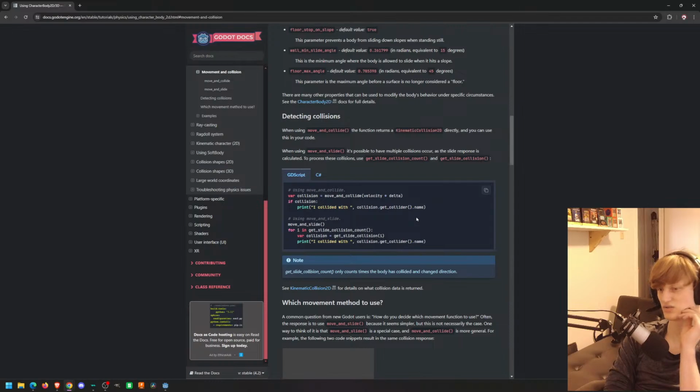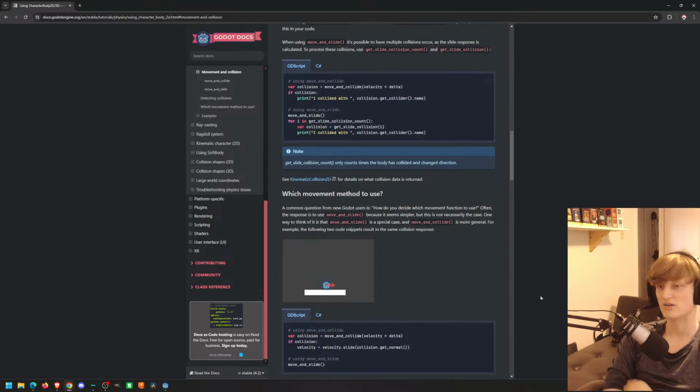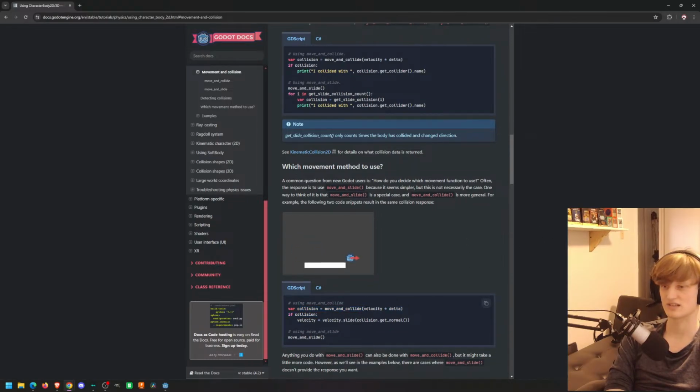Which movement method should you use? A common question for Godot users is, how do you decide which movement function to use? Often the response is to use move and slide because it seems simpler, but this is not necessarily the case. One way to think of it is that move and slide is a special case and move and collide is more general. For example, the following two code snippets result in the same collision response. So you have move and slide is velocity times delta. If collision, velocity dot slide, collision get normal.